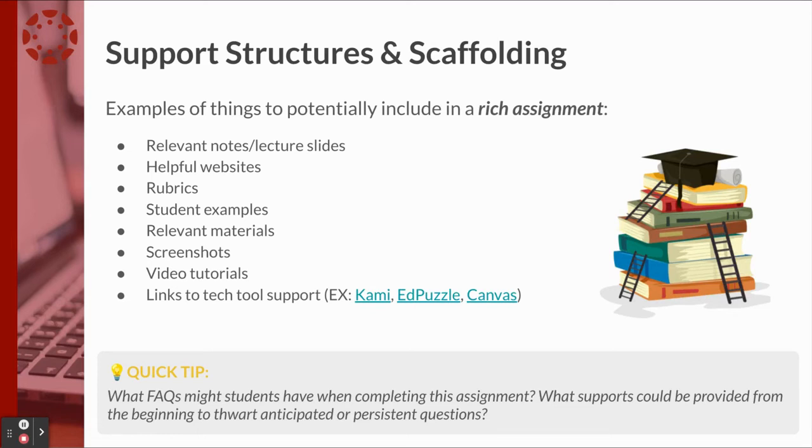So the quick tip at the bottom is when I'm creating assignments, I always find it really helpful to think about or to anticipate what questions students are going to have when they're completing the assignment. And so it's a lot of front loading in what types of things can I include that can help prevent some of those questions from bubbling to the surface, because we're going to build in a lot of those supports for students to find on their own and to have easy access to directly from that one assignment.